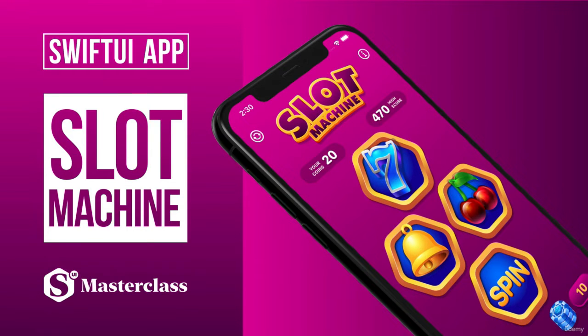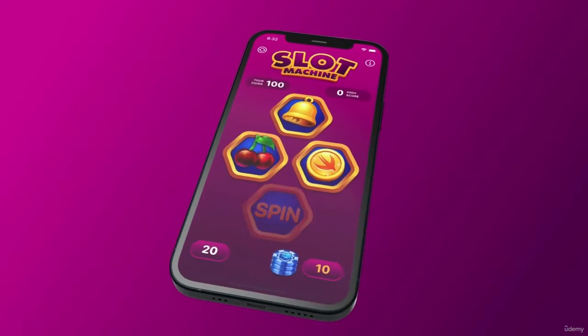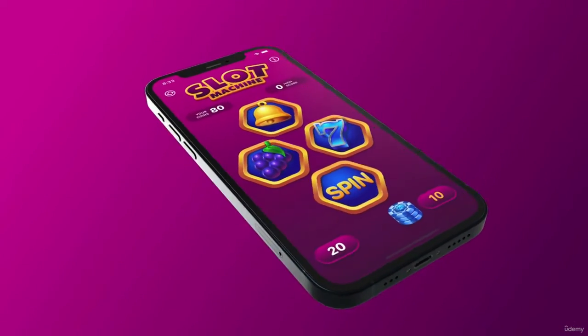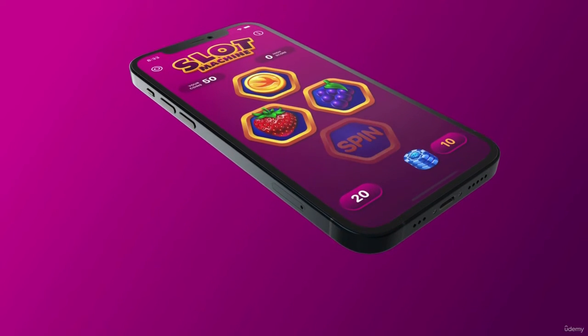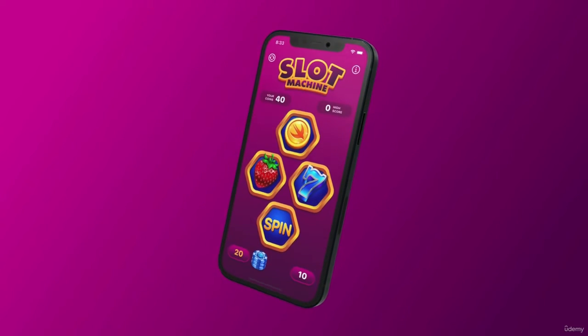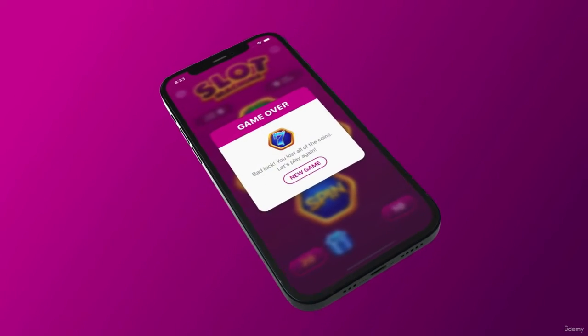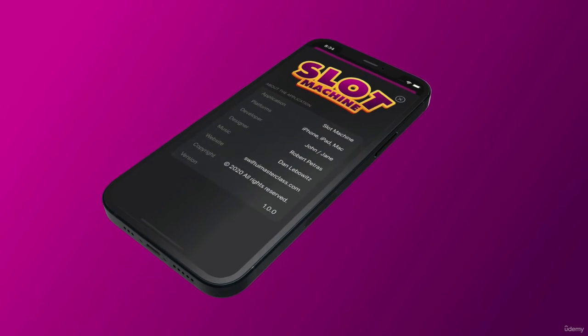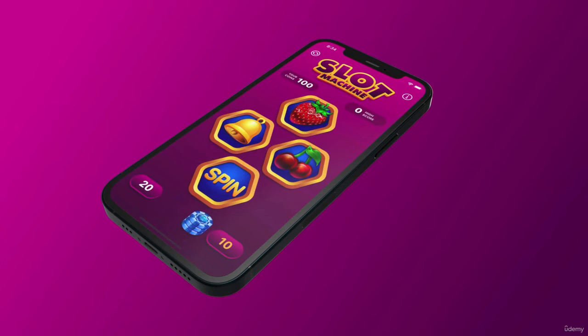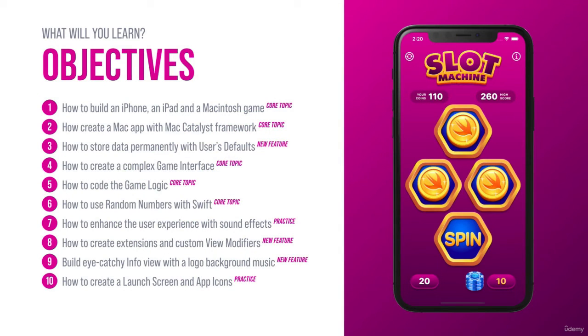In this class, we are going to build a slot machine game, a remarkable iOS, iPadOS, and even a macOS app with SwiftUI. What are the main learning objectives of this cool project? We will learn how to use UserDefaults to save and retrieve data permanently with SwiftUI. We will also learn how to bring the iPadOS application to Macintosh using Mac Catalyst technology.